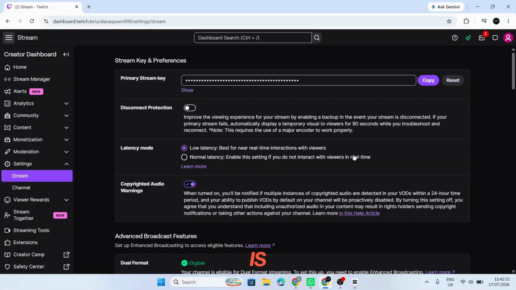However, if your connection is slower or less reliable, you may prefer normal latency, which can provide a much more stable streaming experience. Once you have selected your preferred latency mode, the setting will be saved automatically. Start your next stream and the new latency settings will be applied.